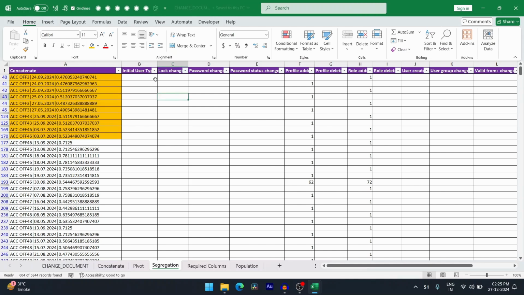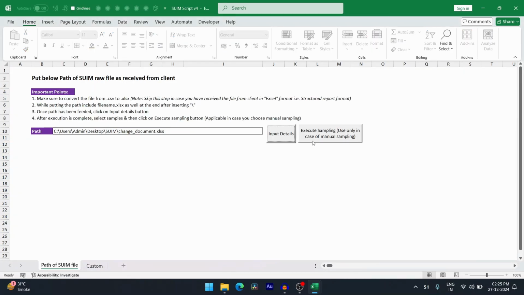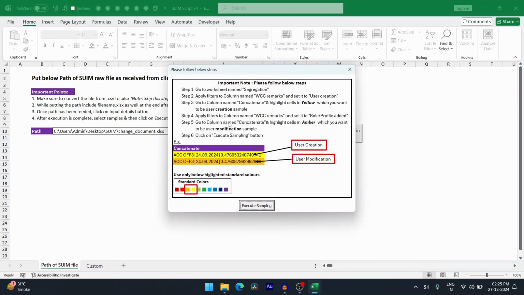We need to press Ctrl S, and then you can go back, and there is a second button which I was talking about. This button you need to click, and then again a notice will come, and then there is an execute sampling. So this button is applicable only in the case of the manual sampling, where the professional judgment comes into play.